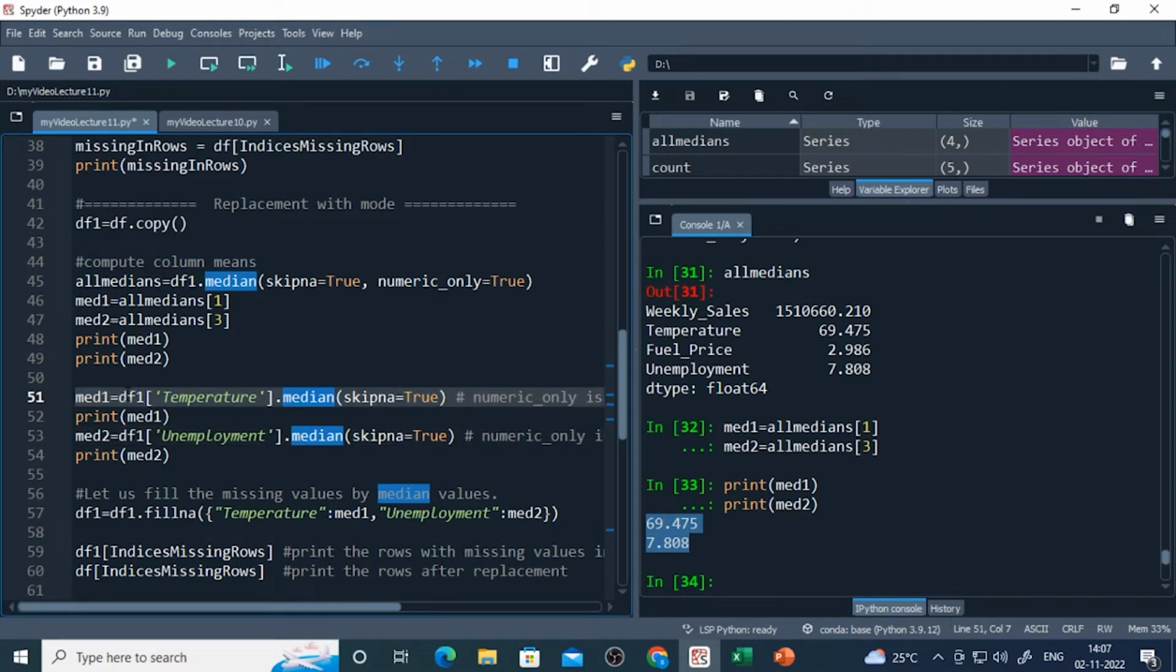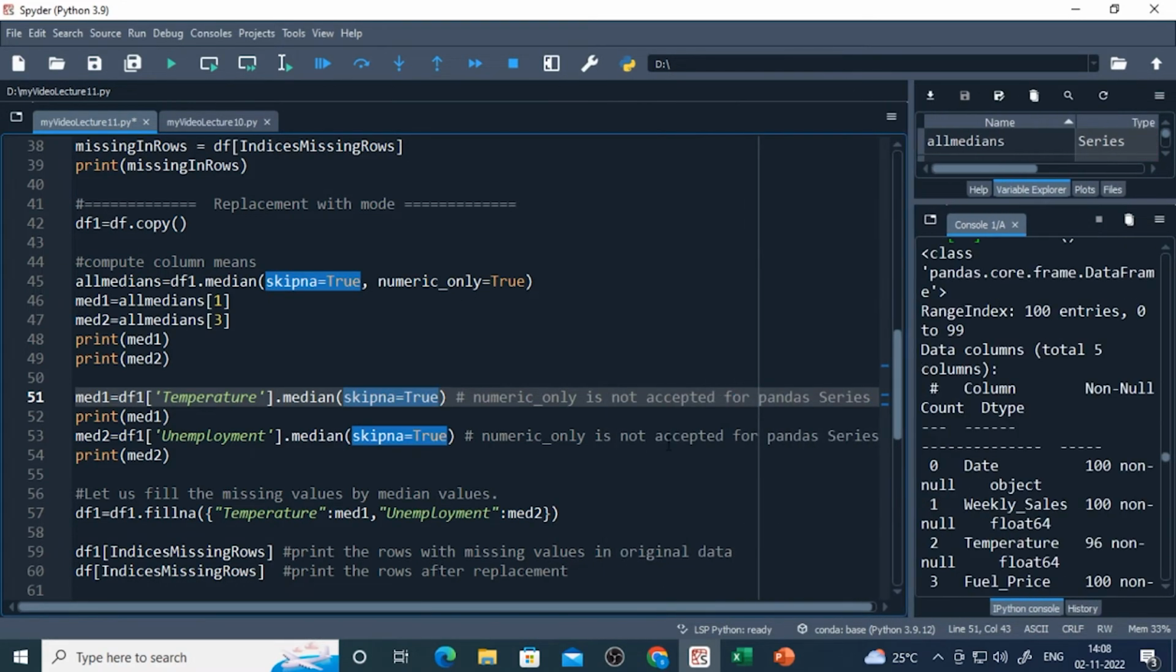I will take DF1, the data frame, with the column. This is column label indexing. So I am taking the label, DF1 temperature column, and I am applying the median method on the data, and skipna equal to true. Here I used numeric_only before. In this case, numeric_only it won't accept, because it is a single column.